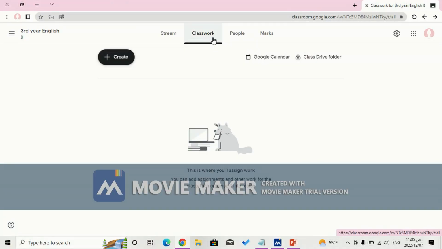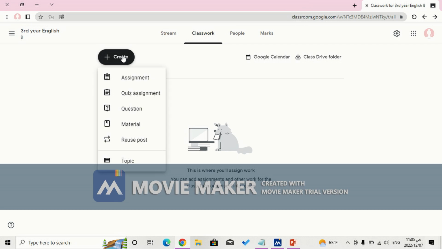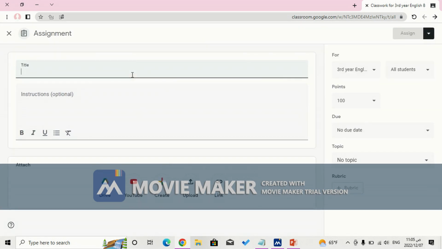The second section is your Classwork. This is where you can find all the work that you have created together in one place. And you can still create anything in here, from an assignment to a quiz to a question to a material. Let's start with assignment. In assignment, you can type the type of assignment for your students, and you can attach anything here, from a Drive file to YouTube to creating something or just uploading something from your own laptop, or even posting a link for your students to take a quiz.